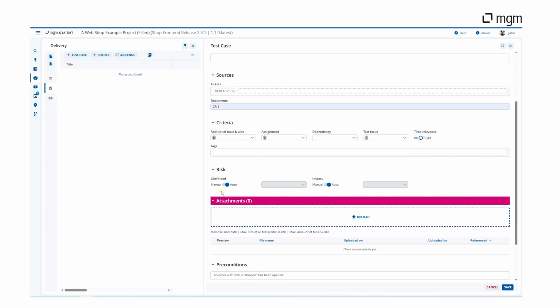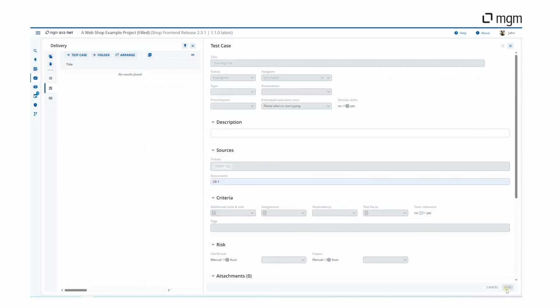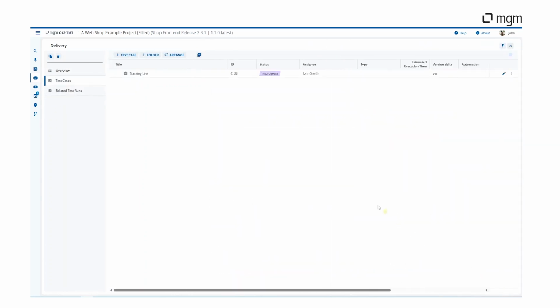It is part of the risk-based testing strategy in Q12 TMT and helps focus test efforts on the most critical areas. Once the test case is complete, it's ready to use, visible in the test suite, and available for test runs.